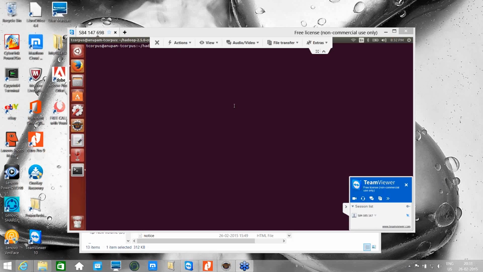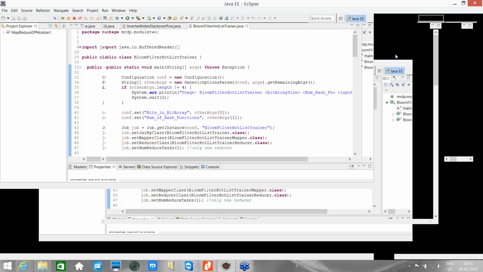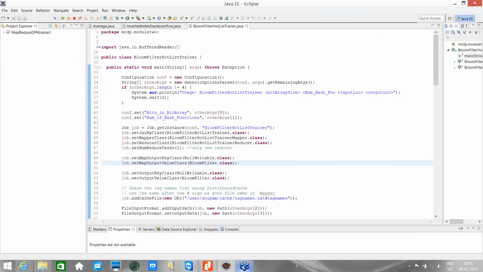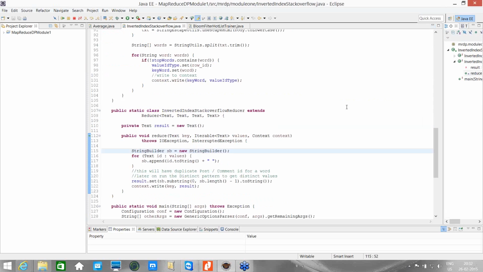Before we do this, let's look at the code. Let's do a quick walkthrough of the code for this part. Can you see the code? Okay. So let's first have a look at the inverted index Stack Overflow.